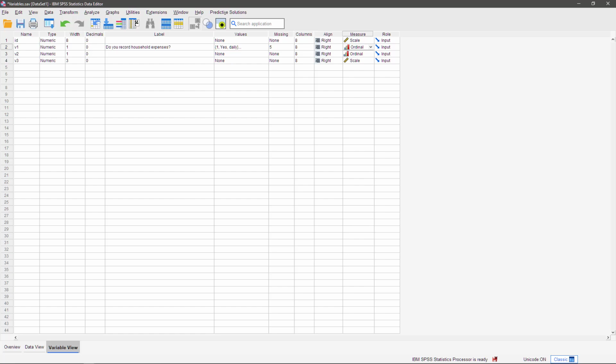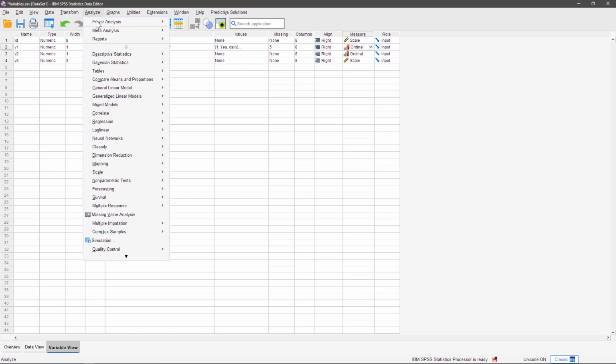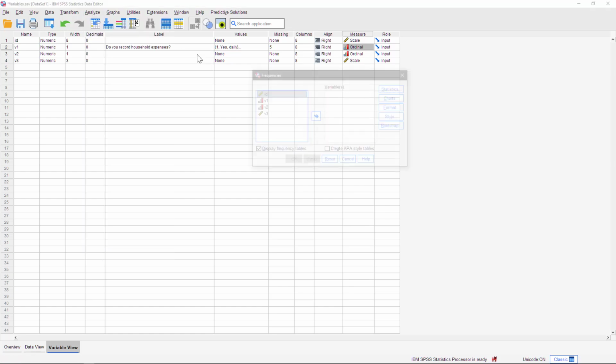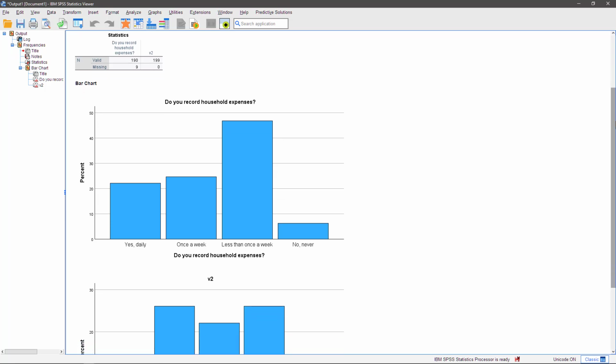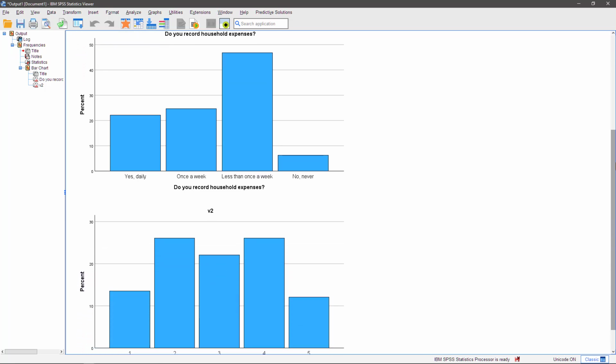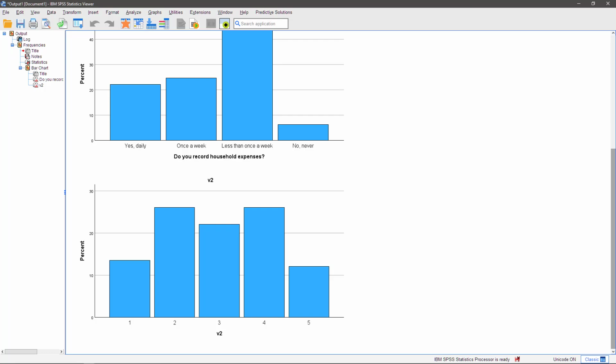To illustrate the importance of preparing a detailed data description, let's perform a simple frequency analysis for 2 variables, V1 and V2, where V2 is a similar survey question about tracking income instead of expenses. Select from the menu Analyze, Descriptive Statistics, Frequencies for both variables V1 and V2, and include a bar chart. This comparison clearly demonstrates the benefits of our actions to provide the report's recipients with clear and concise feedback.